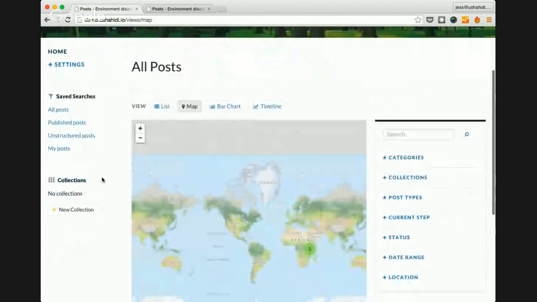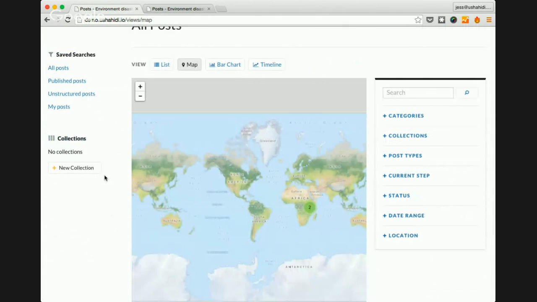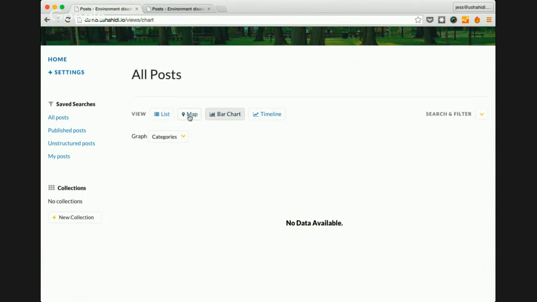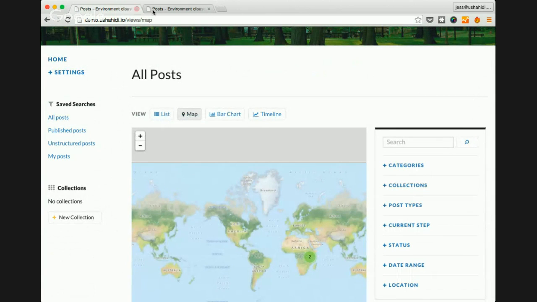So yeah, obviously this deployment in particular doesn't have a ton of data already in it. So what I'm going to do is actually switch over to another demo site that has quite a bit of data.